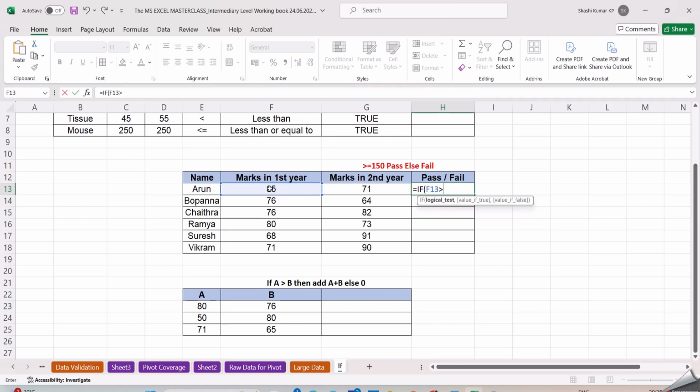Equals if, I am opening the bracket now. Now I am selecting the marks of Arun in the first year plus the marks of Arun in the second year. Now I am using the operator greater than or equal to 150. Then in the value if true, I am writing pass. It should be written within the inverted comma. Then in the place of value if false, I am writing fail. It is also written within the inverted comma. Now I am closing the bracket. Now I will click on enter.